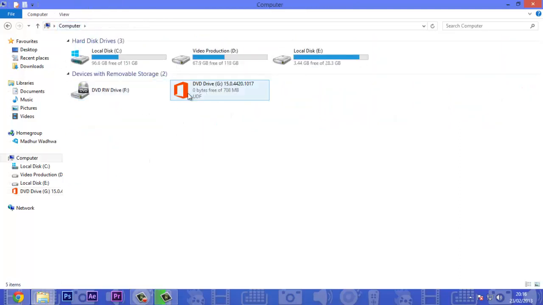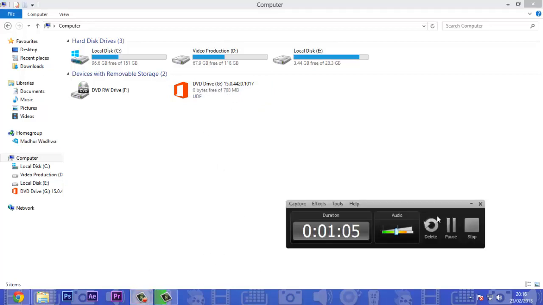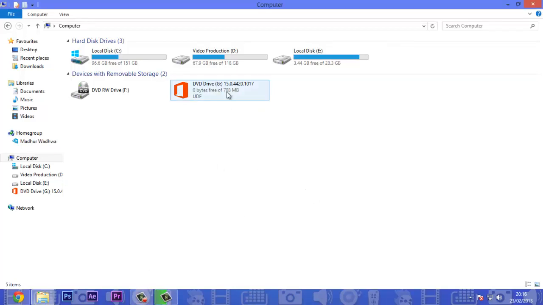You can see now I have two devices with removable storage. I have no other removable disk, like any USB stick, connected to my computer. You can also see it shows UDF and 0 bytes free of 700 MB, which directly shows that it's a CD drive mounted. You can also use Daemon Tools if you want in Windows 8, but the inbuilt capabilities are better.